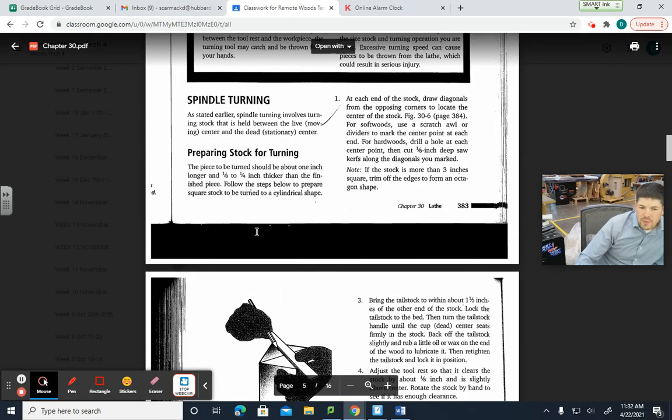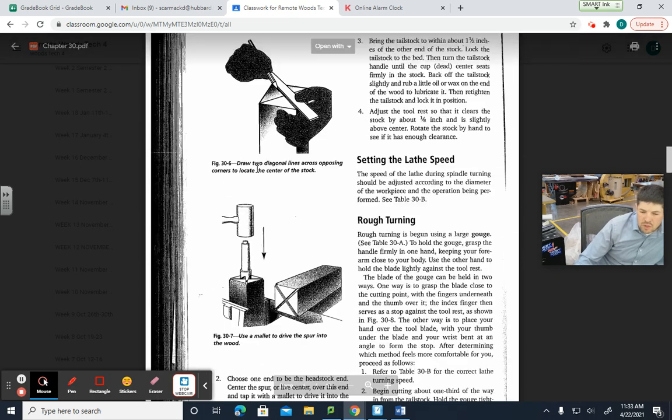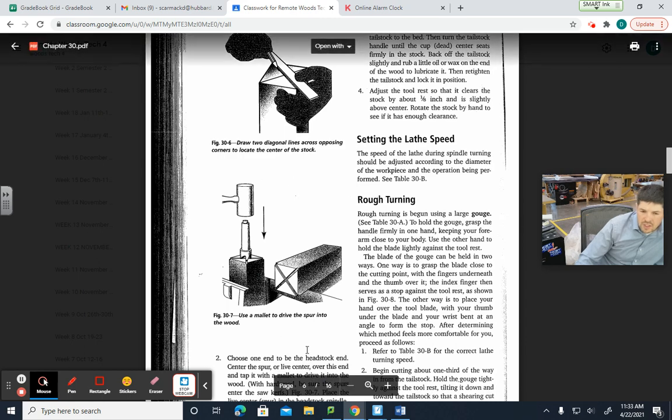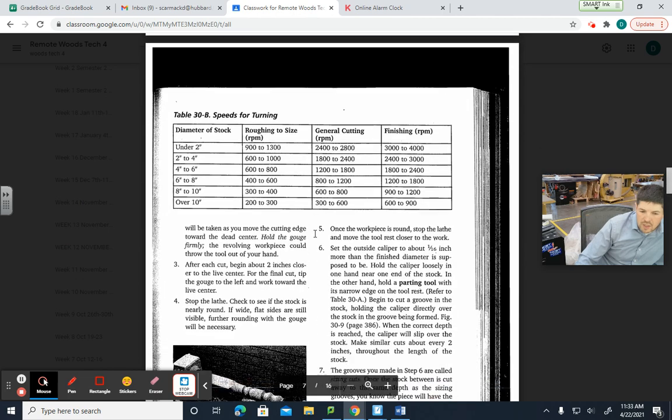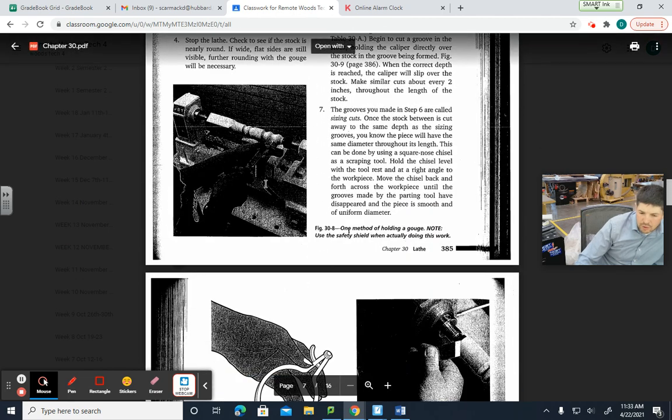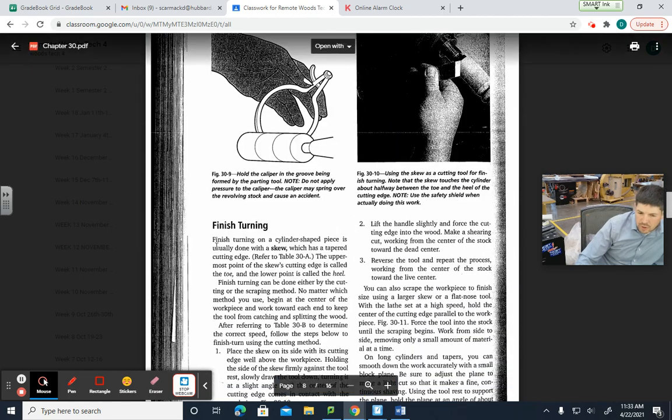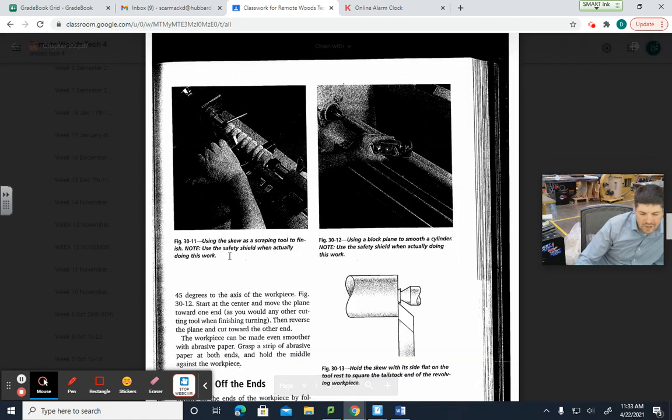There's two different methods of turning. There's what's called spindle turning and then also faceplate turning. This is setting up for spindle turning. Check it out on the video. It gives you some speeds, shows you a little bit about spindle turning, a little bit about finish turning on spindle turning. You have to read all this.